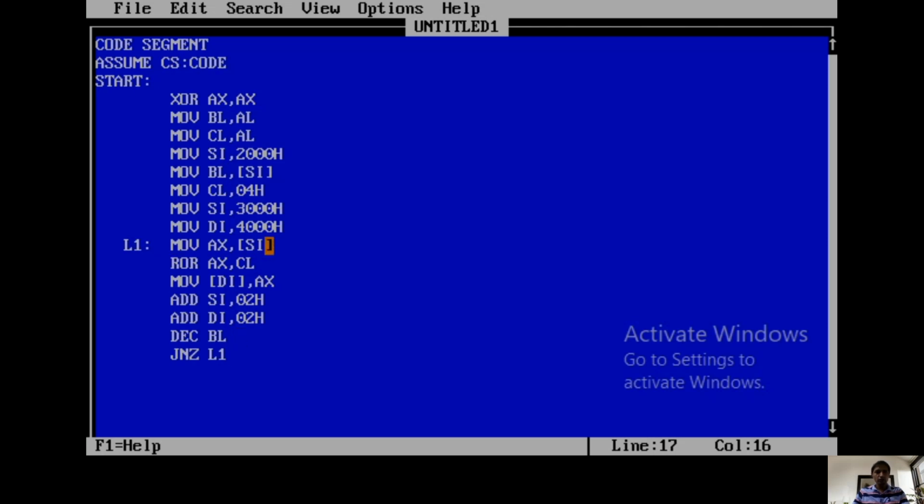Then my AX takes data from 3002 and 3003. That AX is now rotating right side for 4 bits. We get the result in AX, and that result is moved to 4002 and 4003. Again SI is added with 02. What is SI now? 3004, and DI 4004. BL is decrementing. What is BL now? 02 becomes 01. Is it 00? No. Then it will go here. Then my AX takes data from 3004 and 3005, and that AX is rotated right side for 4 bits. Like that, this loop repeats how many times? 3 times if the count is 3. So at the end, we should write INT 3, the end of the program. Then the code ends.